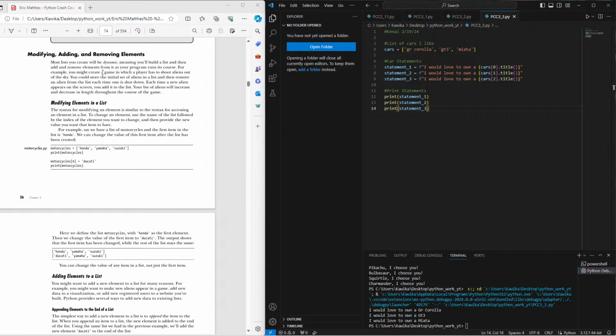For example, you might create a game in which a player has to shoot aliens out of the sky. Galaga. You could store the initial set of aliens in a list and then remove an alien from the list each time one is shot down. Each time a new alien appears on the screen, you add it to the list. Your list of aliens will increase and decrease in length throughout the course of the game.